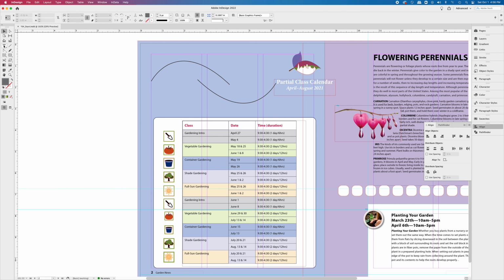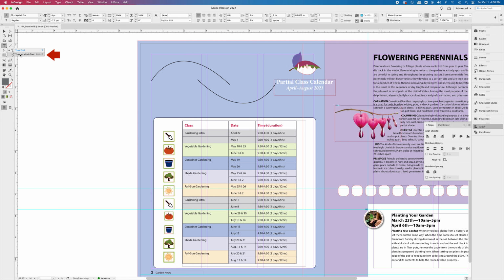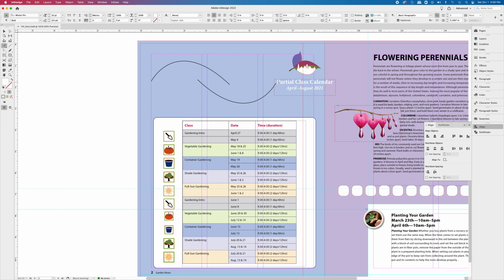We're going to click on the type tool, click and hold, and there's a type on a path tool. So we're going to choose that. Okay, so we're going to click on the partial class calendar text and select it. We're going to hit Command or Control C to copy. Then we're coming over to our path, and you notice when you've got the type on a path tool selected and you mouse over the path, there's a little plus. It means you can go ahead and select that to place your text.